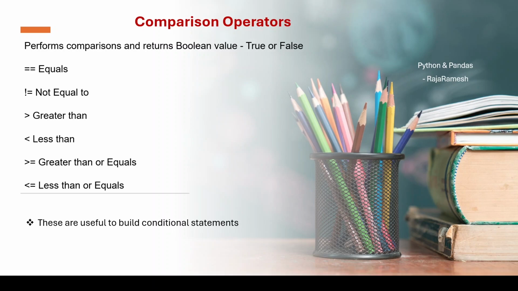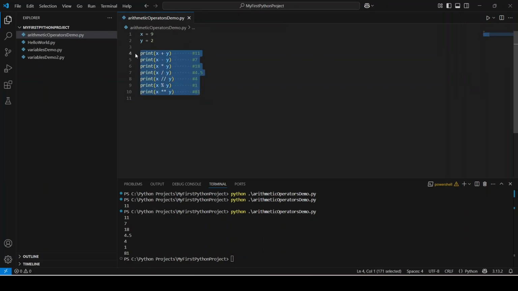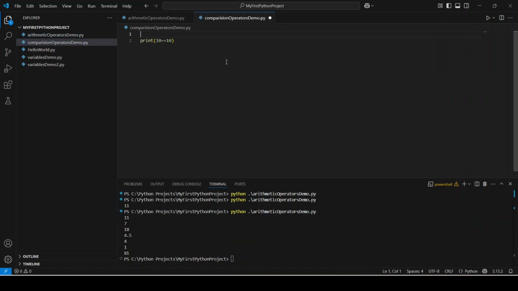Go to your Visual Studio and I will just comment out all this, or let us create a new file called comparison operators demo.py. In this, if we have some variable called x and y equal to 10, and if you are using x equal to y, we will be getting true because it is going to check the value of x and y. Got it? I will discuss a few other operators in later videos where we check the memory location equality as well.